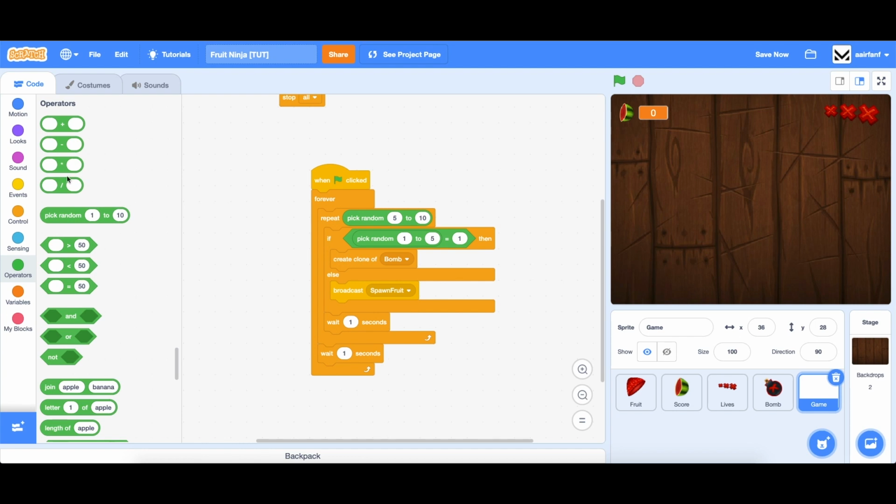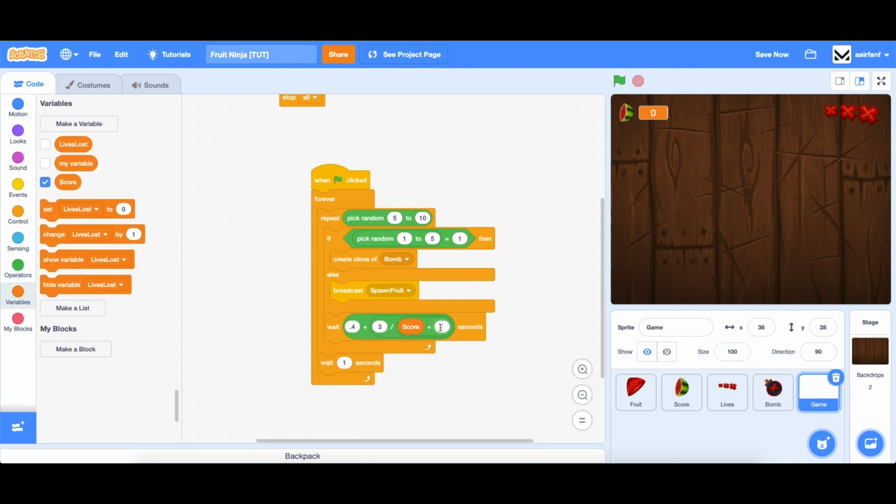So what we're going to do is drag in a plus and a divided by and another plus like this. We want the smallest we should wait to be somewhere around, let's say, 0.4. Basically, we want to wait less as we proceed in the game. So the way to do that is to have a 3, and then we're going to divide this by score plus 1. So this individual operator will get lower as our score gets higher, which means that we'll wait less time. So that's perfect.